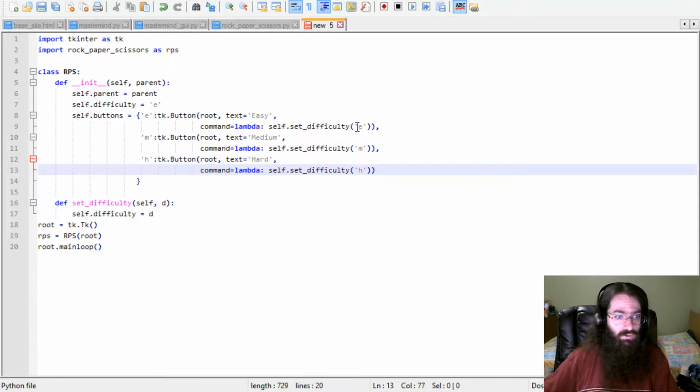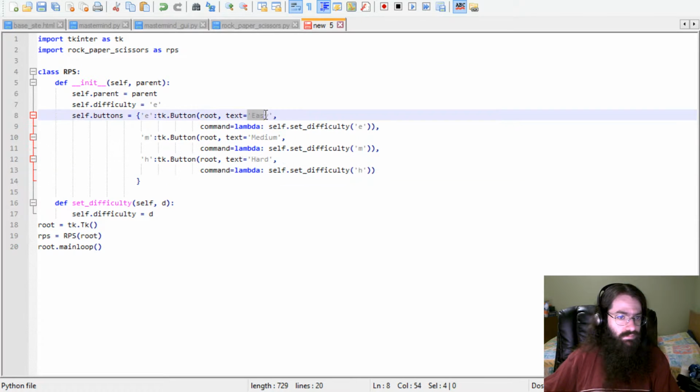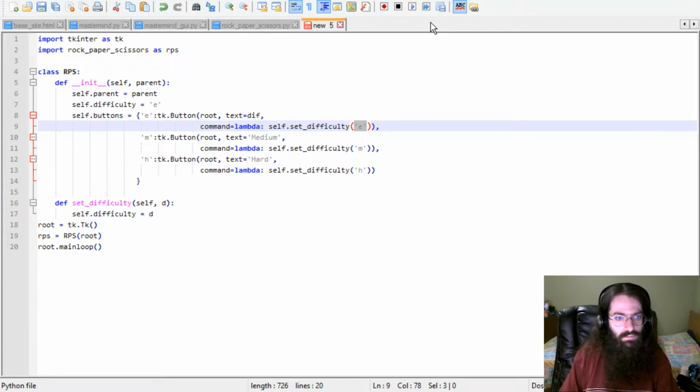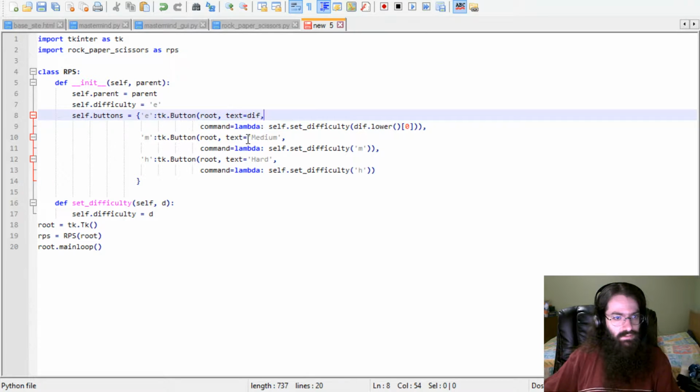If I were creating these in a loop, I should do that, shouldn't I? Oops. Should I? Text equals difficulty, diff.lower. But TigerHawk23, why are you doing this? Because I'm going to do it in a loop. Because reasons.